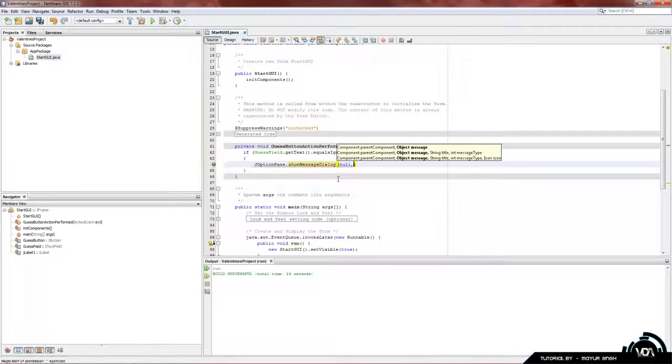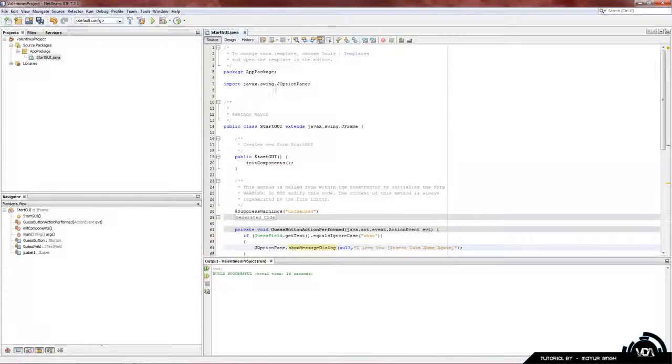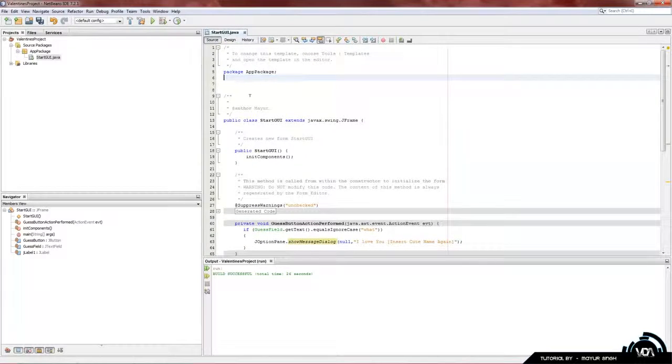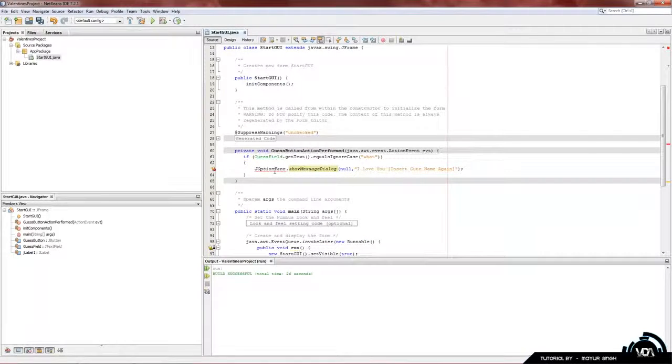Netbeans automatically filled in for me. Now we're going to type in whatever message we want. Okay, and remember to always put a semicolon at the end. You might find that you'll get an error, and I'll show you why that is. An error that looks exactly like this.